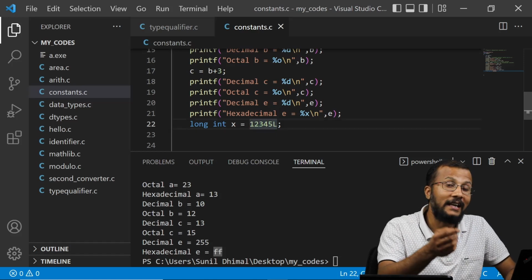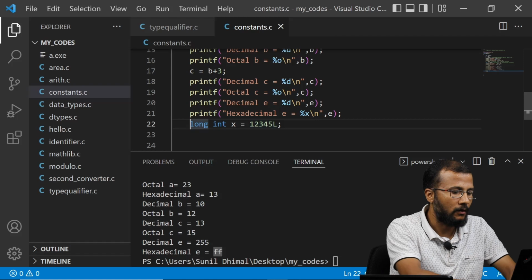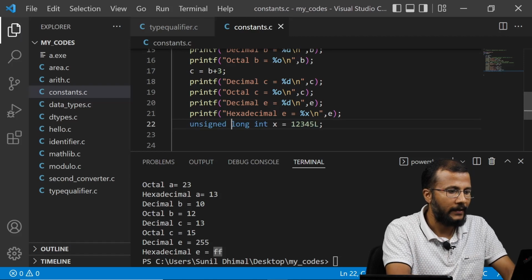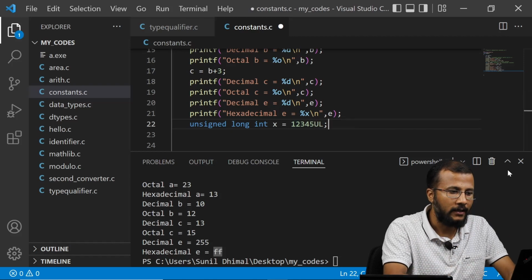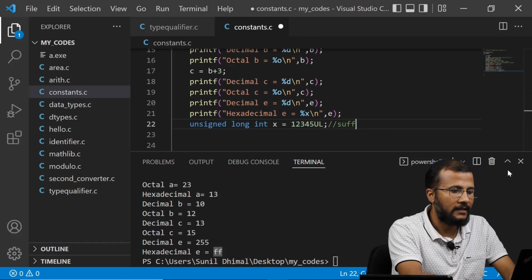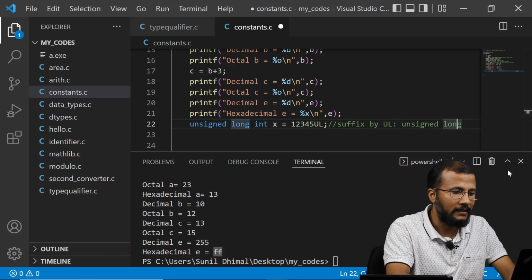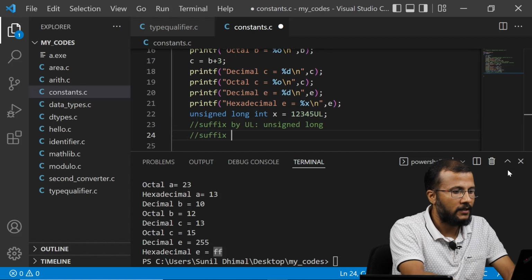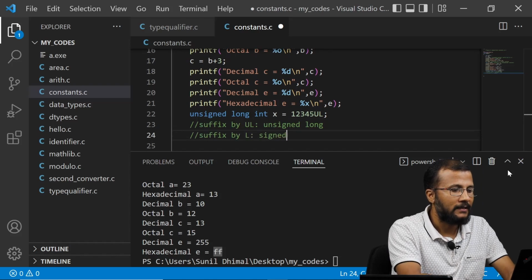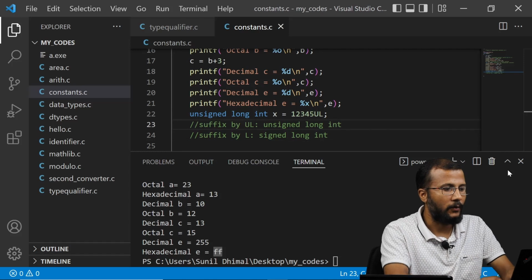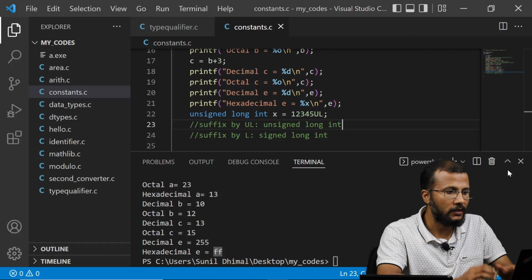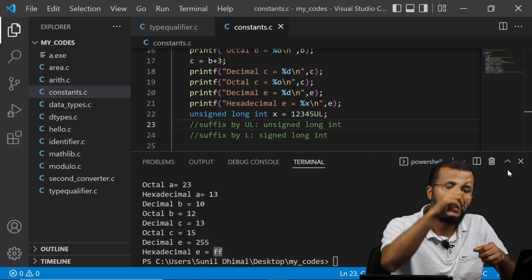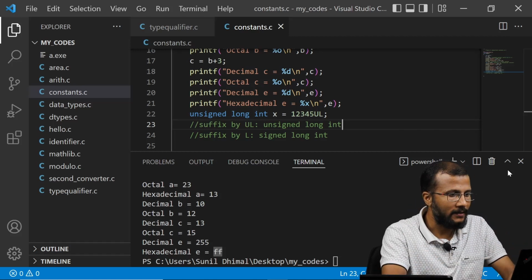If I want to make it unsigned long, let's say unsigned long int, then I have to write the number, and then I have to write UL. So just note down, if I suffix by UL, it becomes an unsigned long constant, and if I suffix by simply L, it becomes a signed long int. So this is how it works. U for unsigned int, L for long int. If I want unsigned and long together, you have to write UL. So I hope integer constant is clear now.